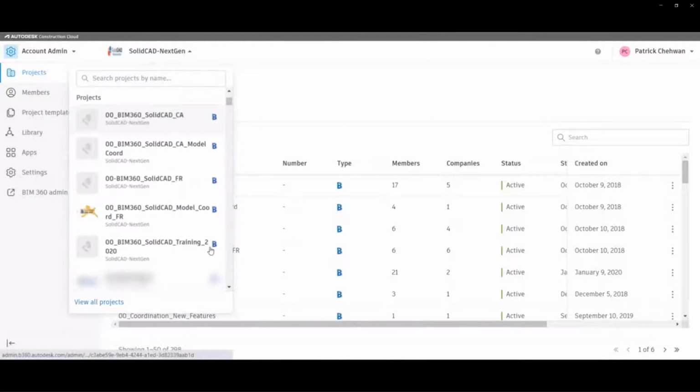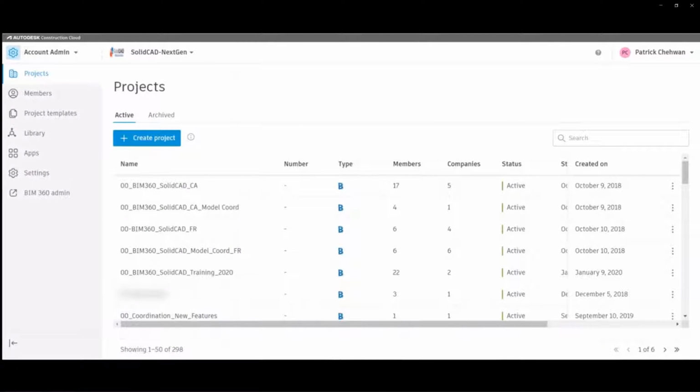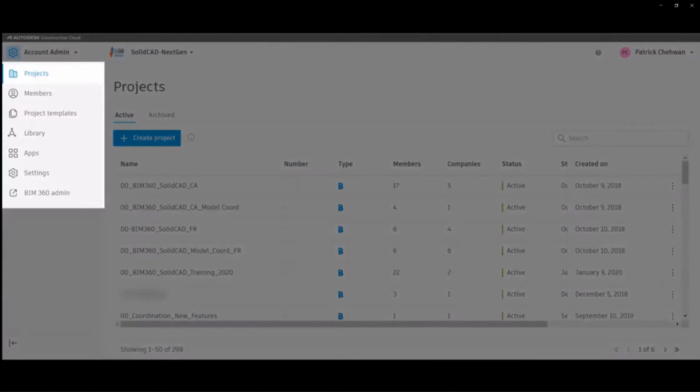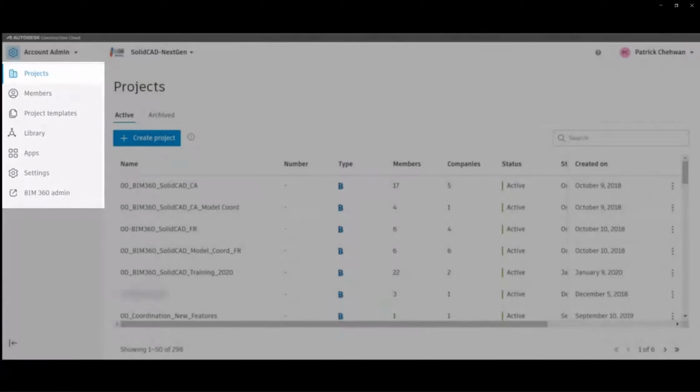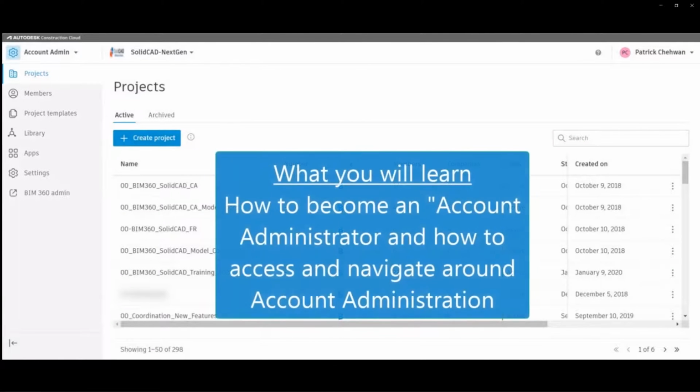Below accounts, we will see associated projects. Clicking on any of them takes us directly to the project administration experience for that project. To the side here, we have the navigation bar, which will allow us to navigate to different tools within account administration.